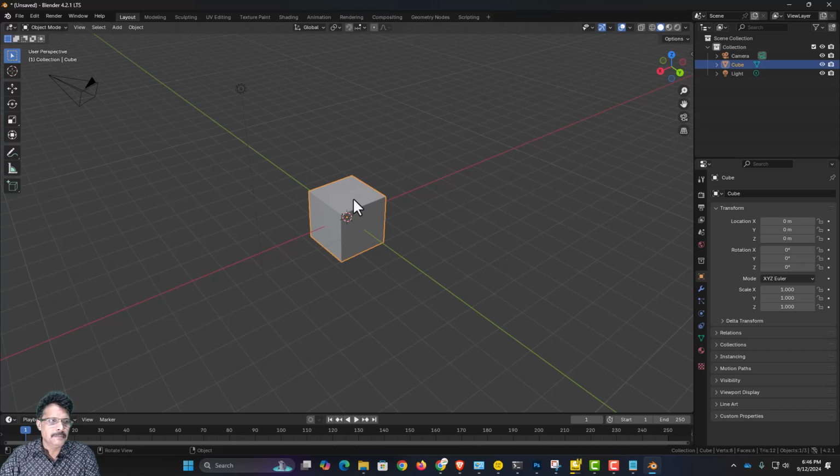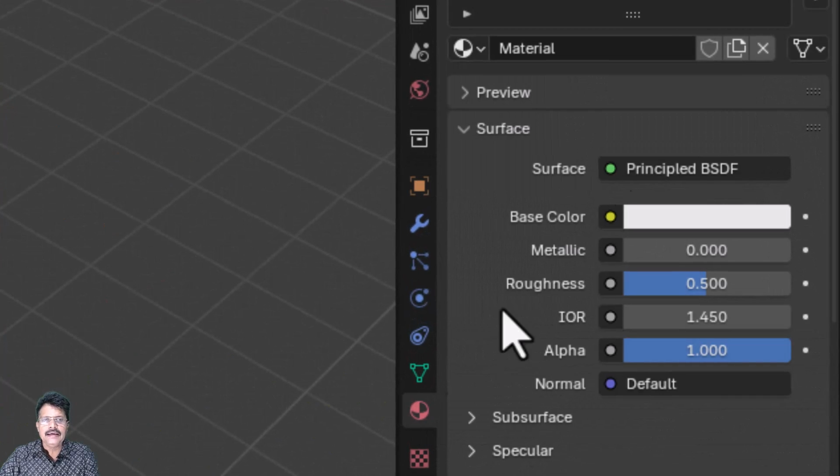in Three.js, in Blender, what do we do? We add a material. See, you have one default material here.